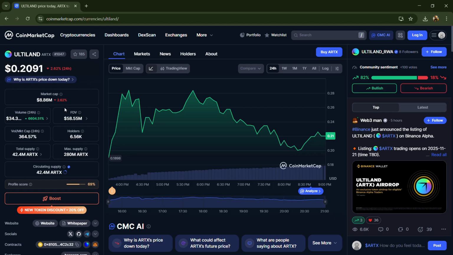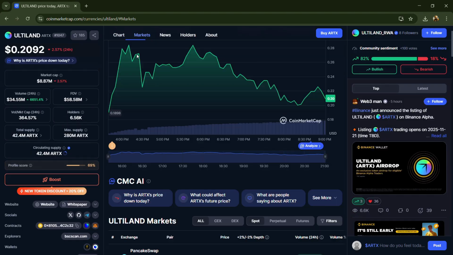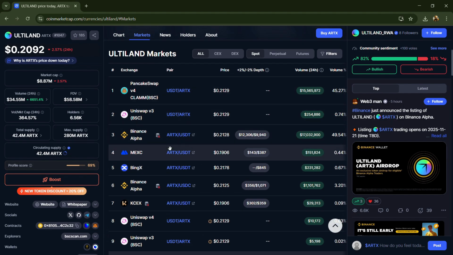Hello guys, today I'm going to tell you how to buy and sell Altiland token. Firstly, you have to open this token on CoinMarketCap and click on the market section. Now here you can buy and sell this token on centralized and decentralized exchanges.